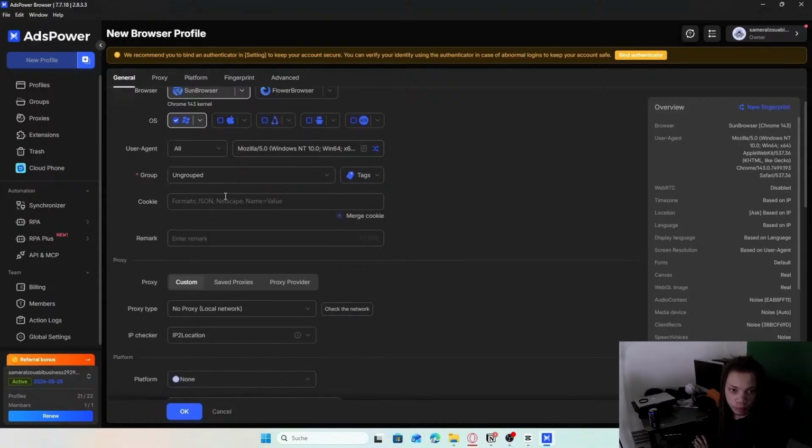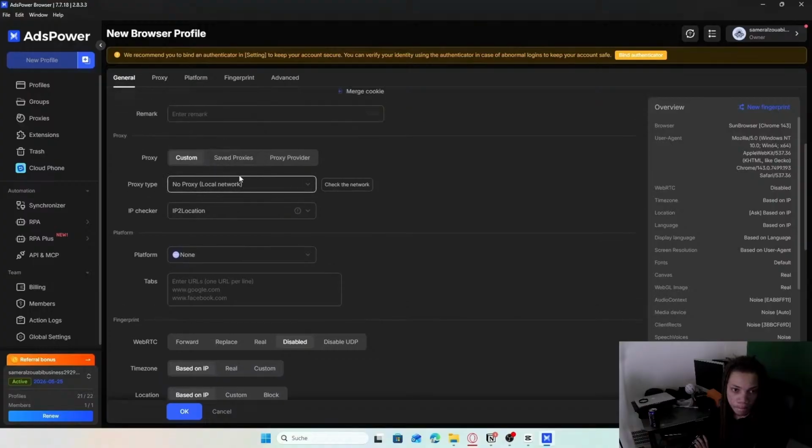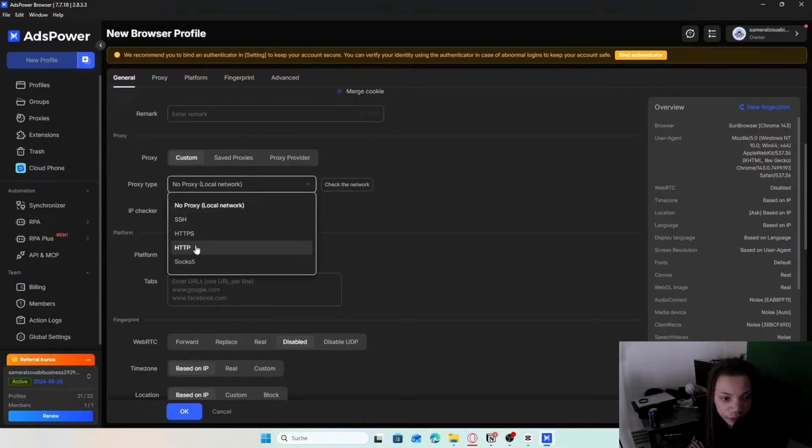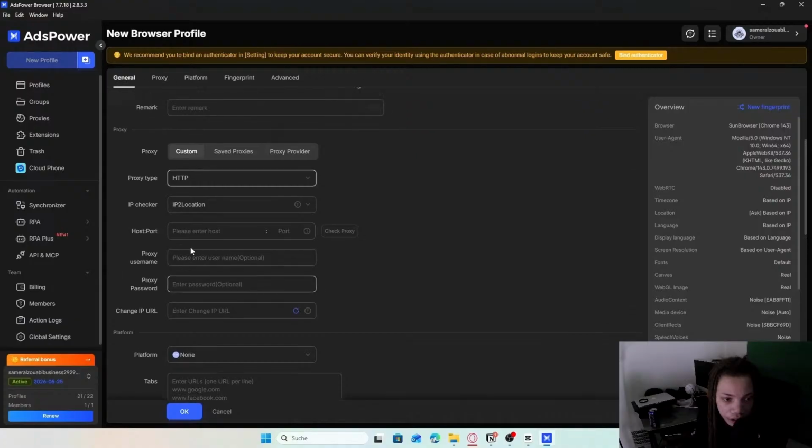Here you can leave everything just like it is, but this is the part where it gets interesting, because here we now have to apply our proxy. So you click on proxy type. And you add the proxy you just bought, right? We have to enter host, port, proxy username, proxy password, and all the stuff.